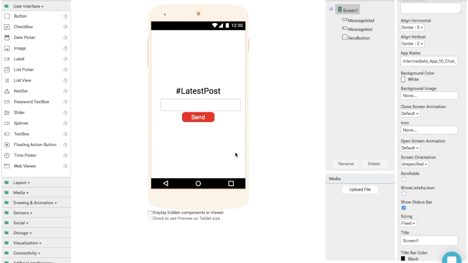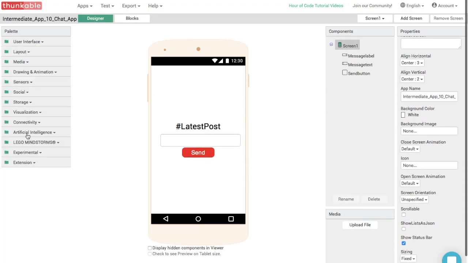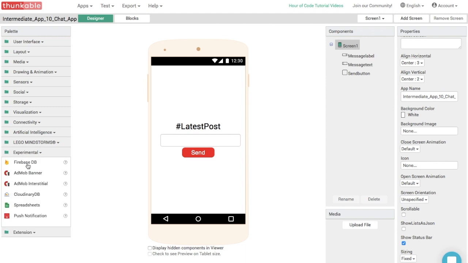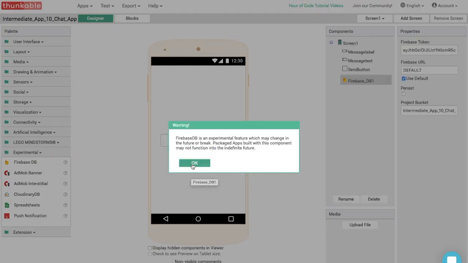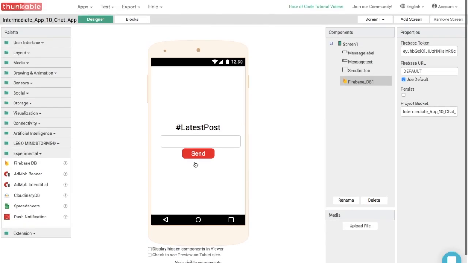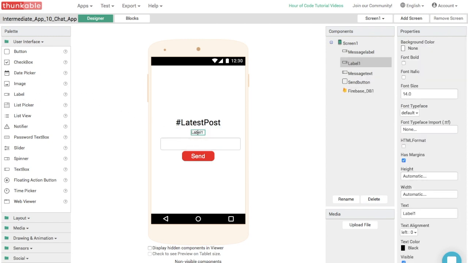Next, go into the experimental section. That's on the other side over here. We're going to drag and drop a Firebase component into the app. And let's do that. Good. And for the last step, let's just add a label in between where it says latest post and where the text box is. Let's do that. And let's just delete the text. So now we have a little more space.